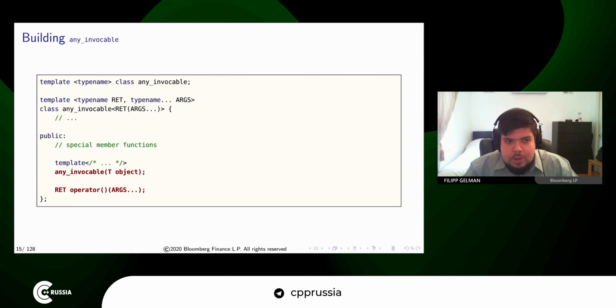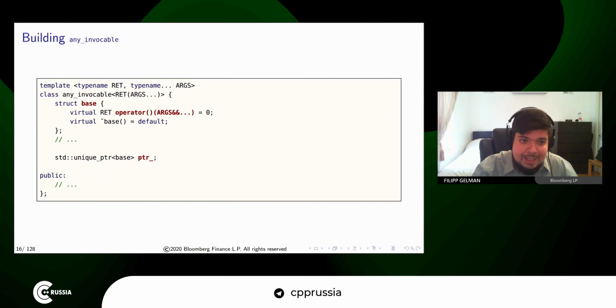You, the user of the any invocable, can invoke it with these arguments and get this return type out. And you don't have to know ahead of time how it was constructed. This is the runtime type erasure that this class provides. I build that by using virtual and an abstract class. Here I have this base that has a pure virtual operator and a virtual destructor, and I'll have a unique pointer to it that I'll use later.